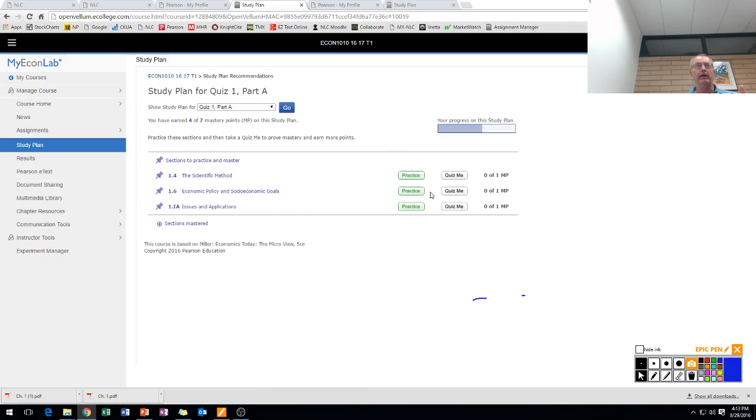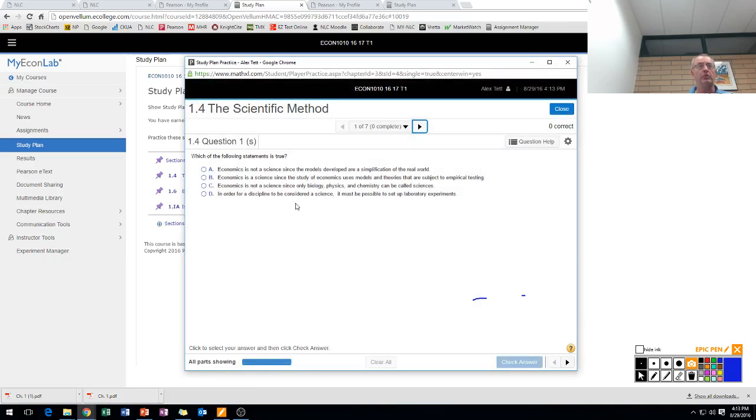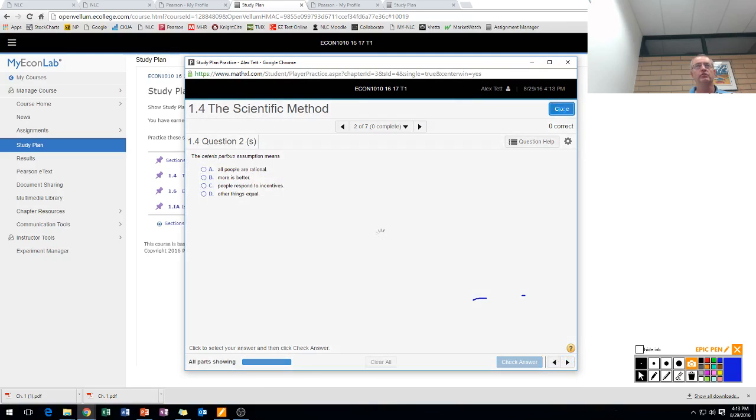And okay, so there are 3 parts. Oh yeah, that's right, there are 3 parts. Scientific method, economic policy, socioeconomic goals, and issues in application. So you pick the little practice button. The practice is the quiz. They're multiple choice questions. You click on them, next, and so on, and close.